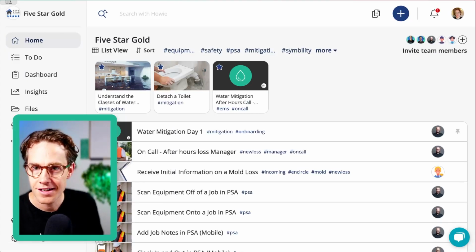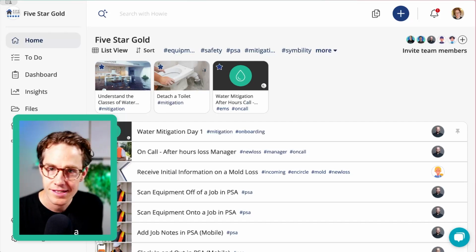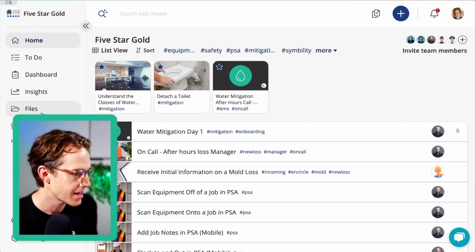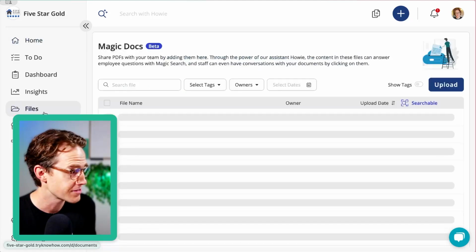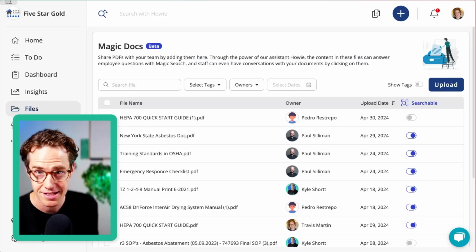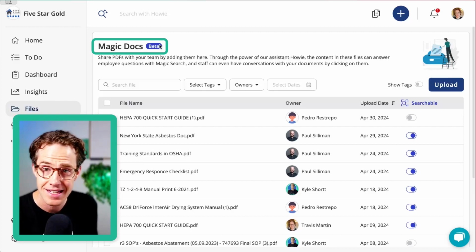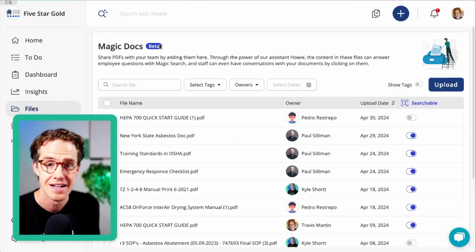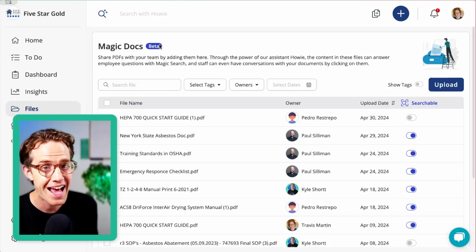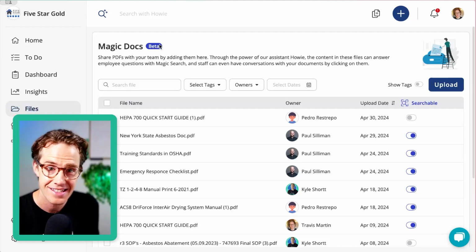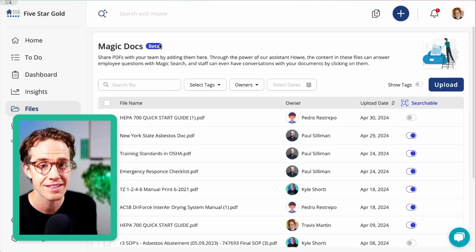All right, so we're on KnowHow here, and particularly astute users will know that we have a new button here called Files. So if I click Files, this is going to take me to Magic Docs. Now, just a little note, you're going to see here that this says beta. That's because we're still testing out this feature. And so by default, it's not active for every hub yet. So if you want access to this and you don't yet have it, you just have to let us know and we'll activate it for your hub.